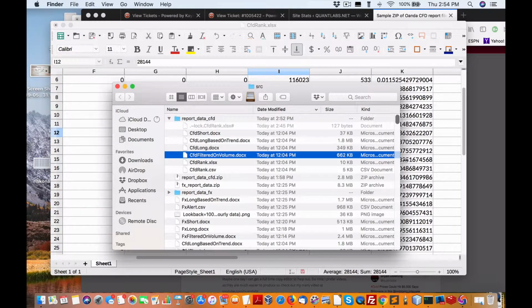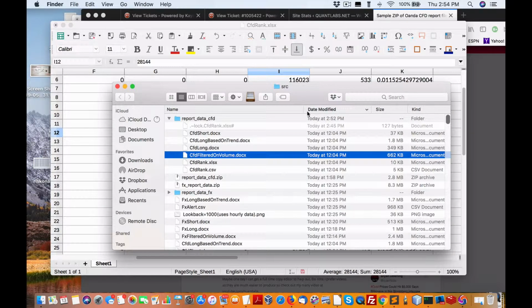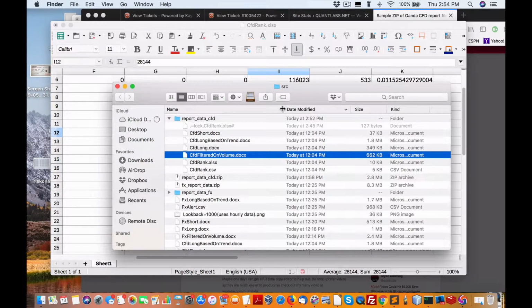Welcome to my analysis of CFDs via a variety of files that you can get through this zip file with a bunch of Word documents and Excel documents. So we're going to go through these and what they mean. First off, CFDs are not recommended to trade with directly through your broker. This data is coming from Oanda.